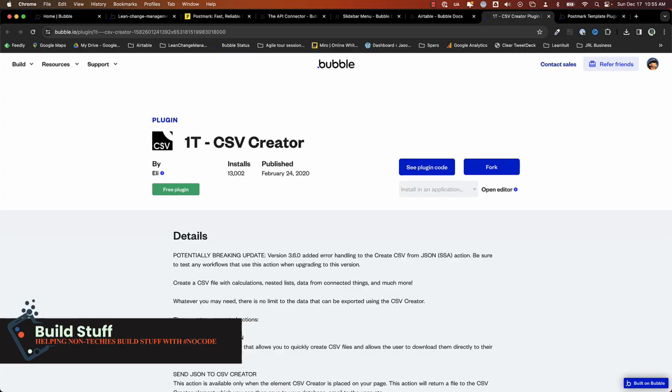Next up is the 1T CSV Creator. Bubble does have the ability to output data into CSV files, and it has some limitations.